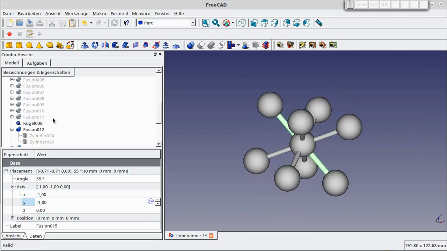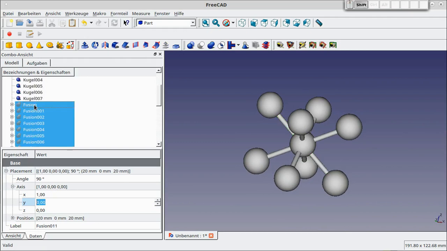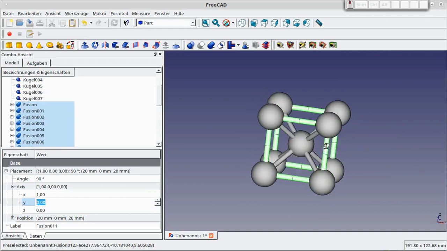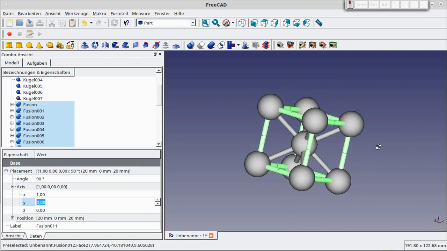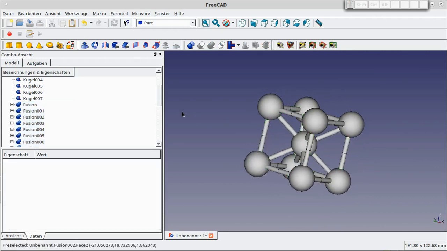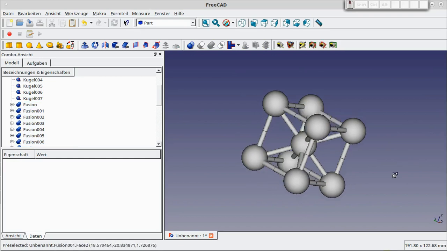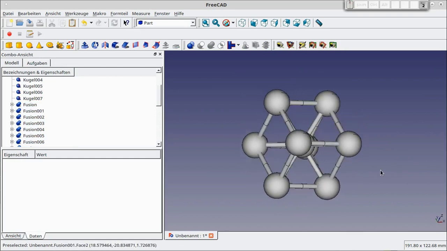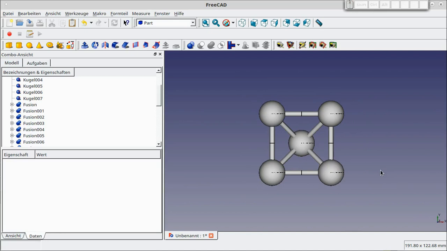And can now unhide the rest, and we have the complete molecule available. Okay, looks good. Now this thing has to be rotated as these connections.